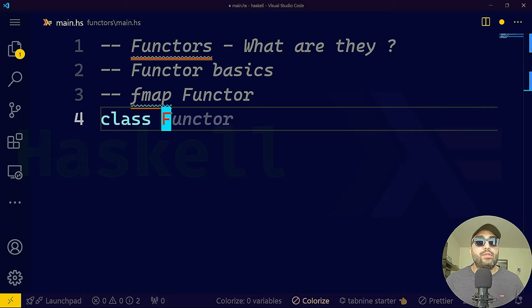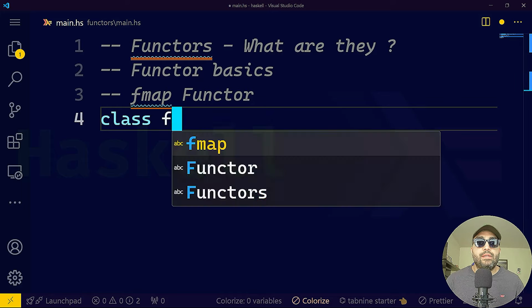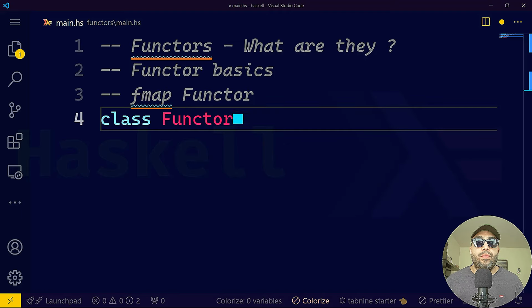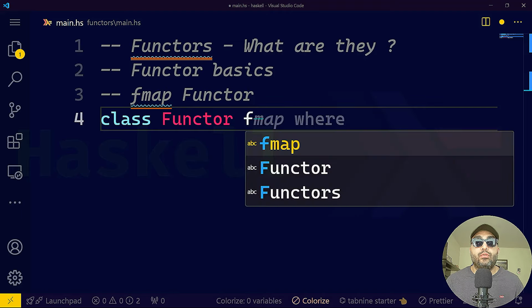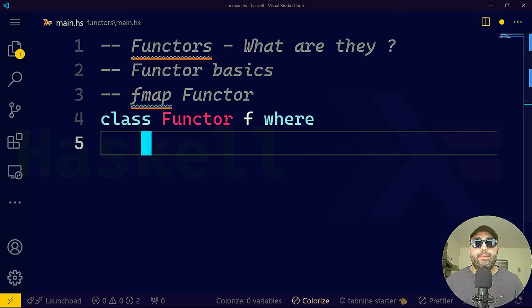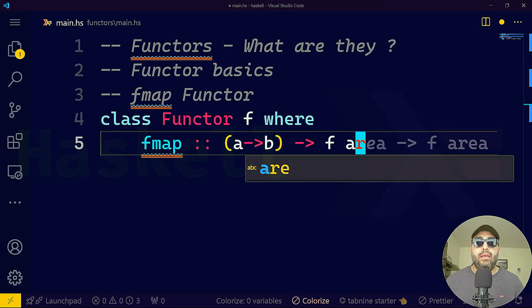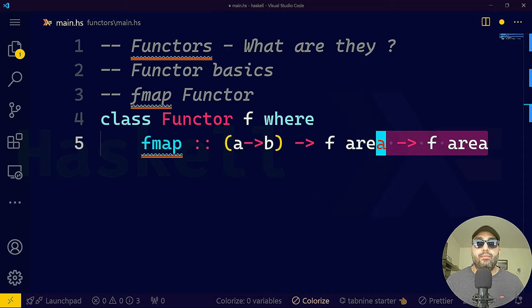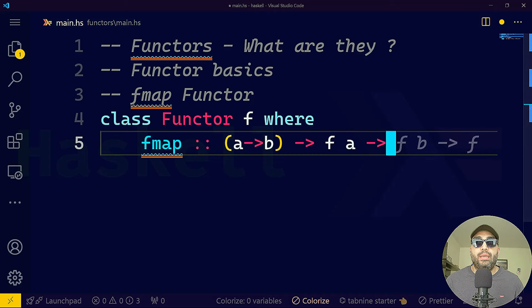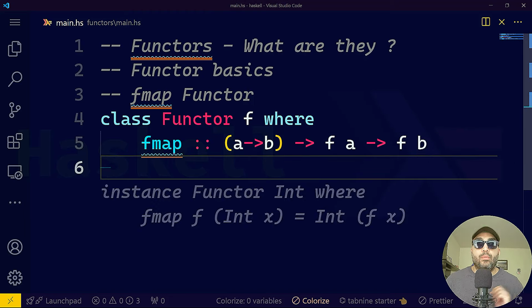I'm going to use the keyword class to define a class, and that's Functor with a capital F, and that's going to be F, where the fmap here is going to take A and return B. That's going to take F A and change it to be F B. Right, so let me just explain that for a moment.